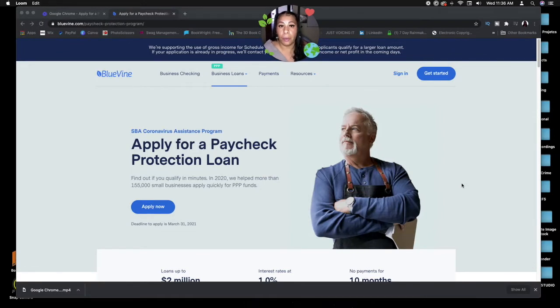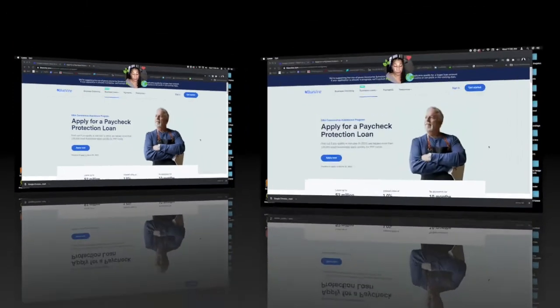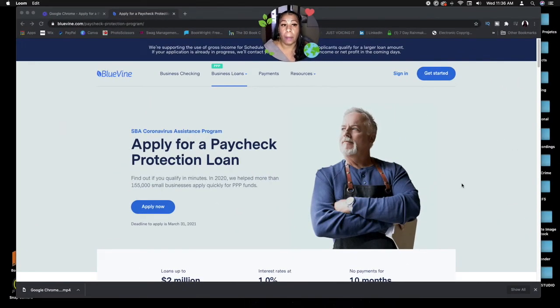As you guys can see, we are on bluevine.com. You can easily come over here and file your application. Now, disclaimer: you must have a business in place. However, if you are an independent contractor and you do not have a license or a tax ID number because you're doing business under your social, you must have your revenue documentation. So you can go ahead and still fill out this application like you did the EIDL loan, okay, and see if you qualify for something.